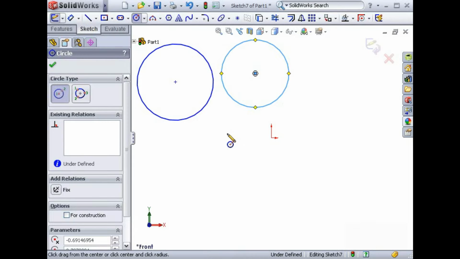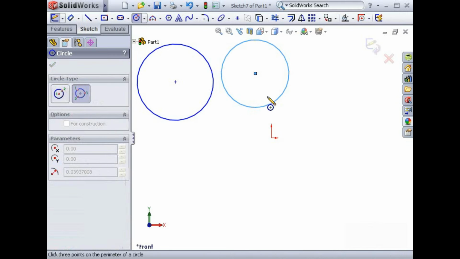Next, I will switch to the perimeter circle. As you can see from the icon, I need 3 clicks, each representing a placement of the outside of the circle.